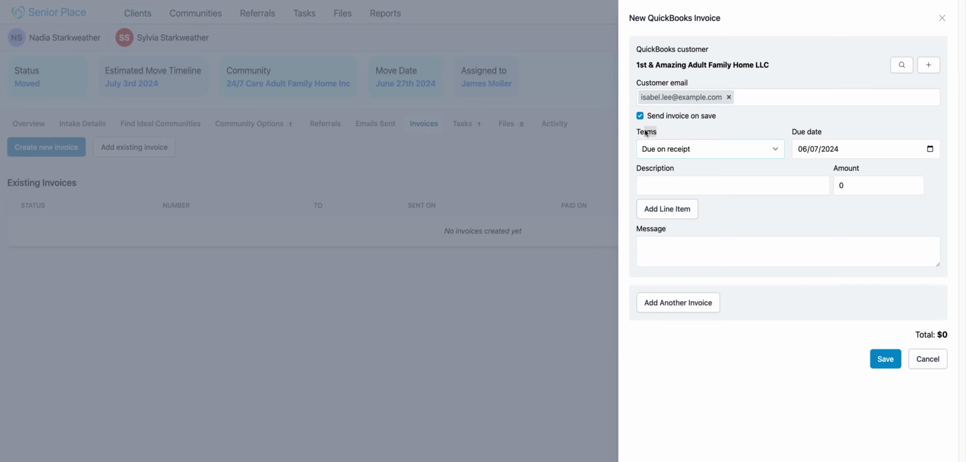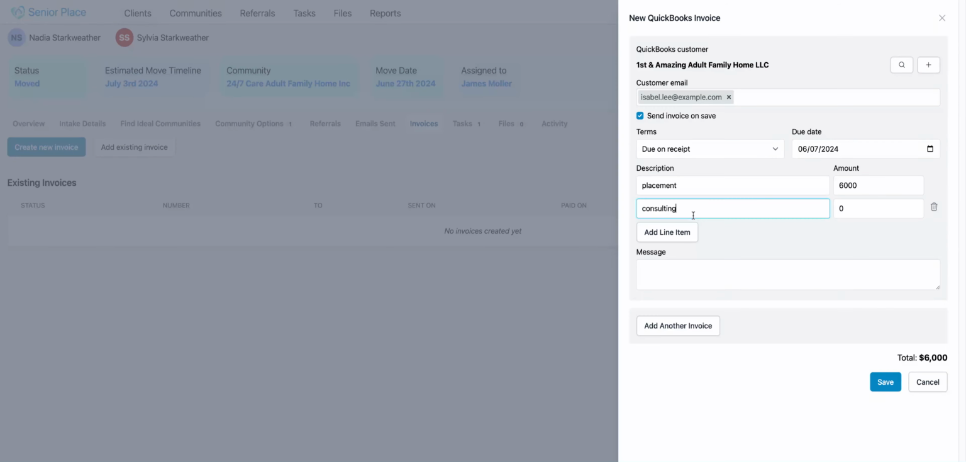Next, you can configure the terms, due date, and line items. You can also add a note if you'd like. Finally, if you want to add a connecting invoice, you can do so by clicking Add Another Invoice.